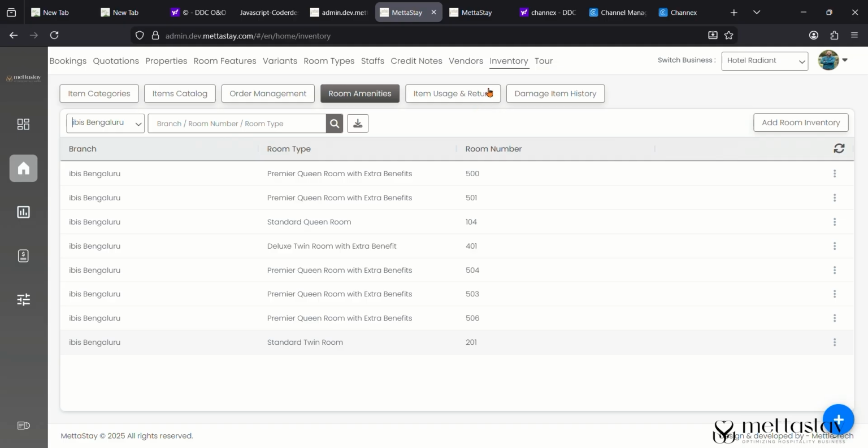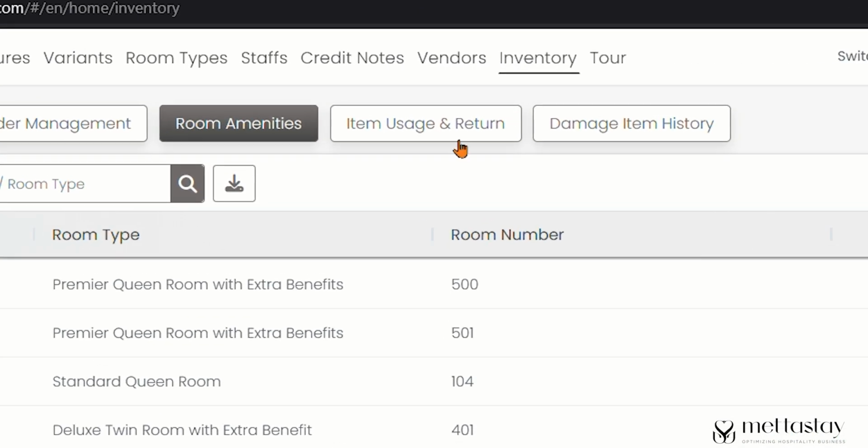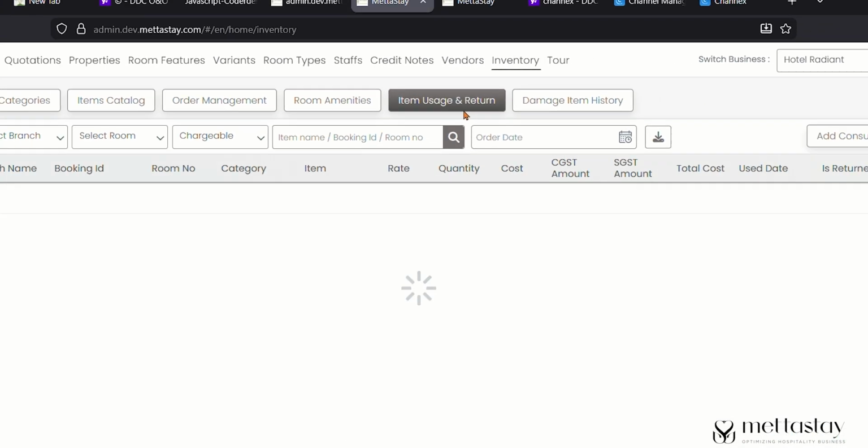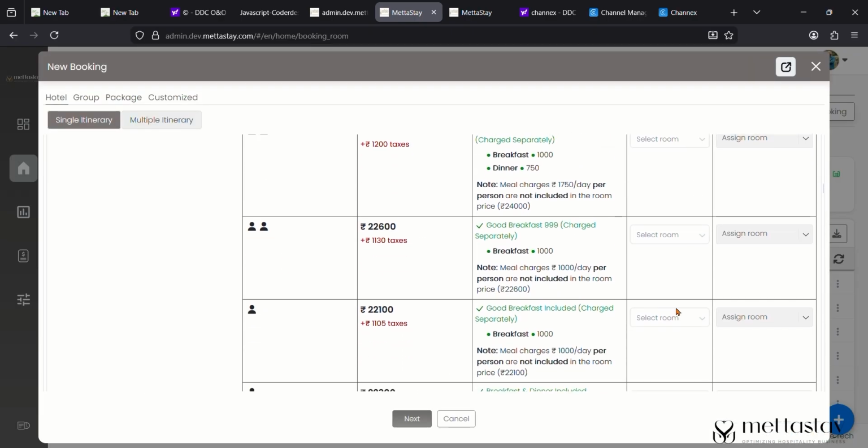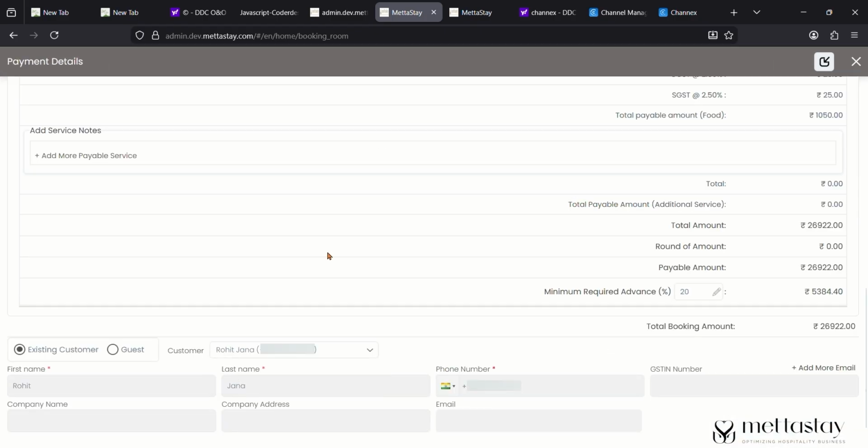Next, we move to the Item Usage and Return section. This section is used to send items to rooms based on customer requirements. Please note that to use this section, the room must be booked and checked in. Without an active booking and check-in, item usage is not allowed. First, create a normal room booking. Select the room, for example room 507, and complete the booking by entering customer details.